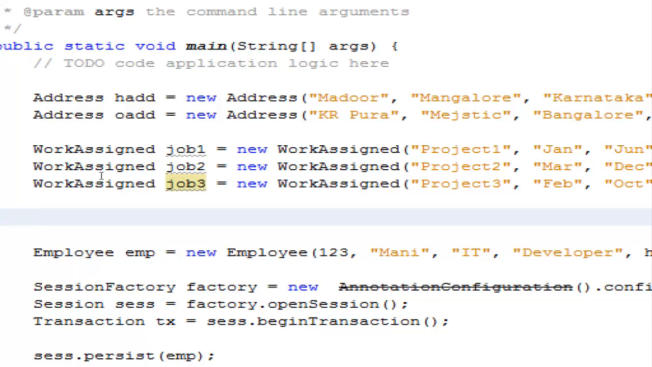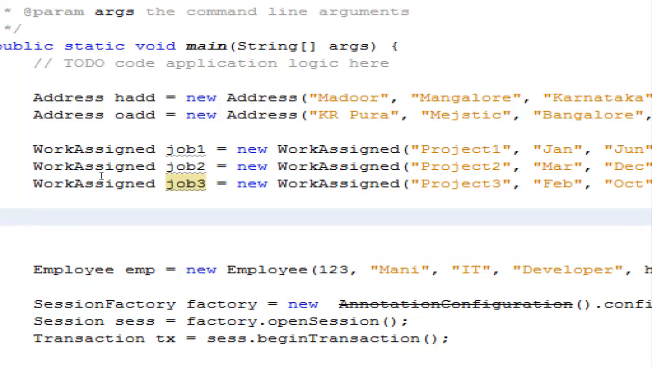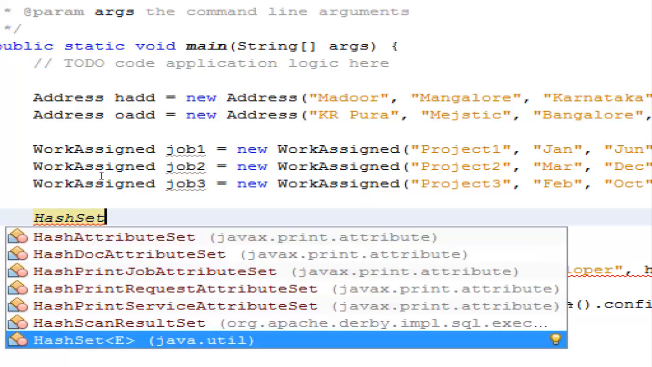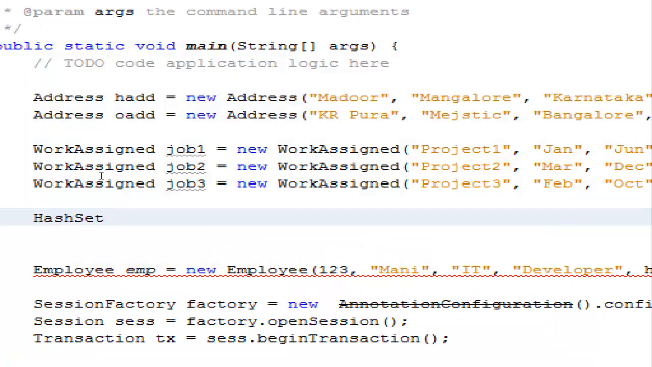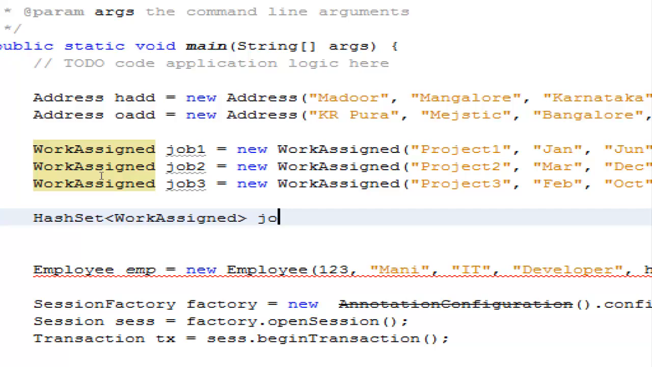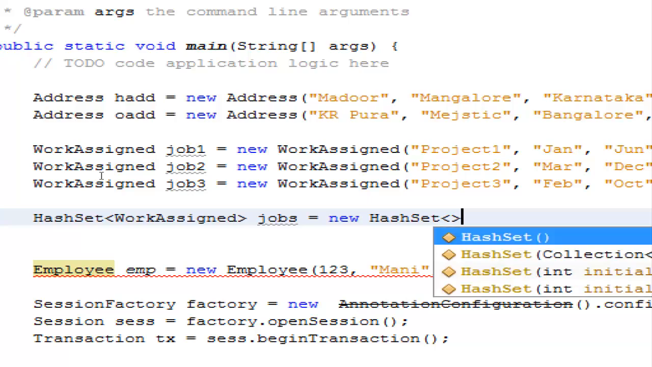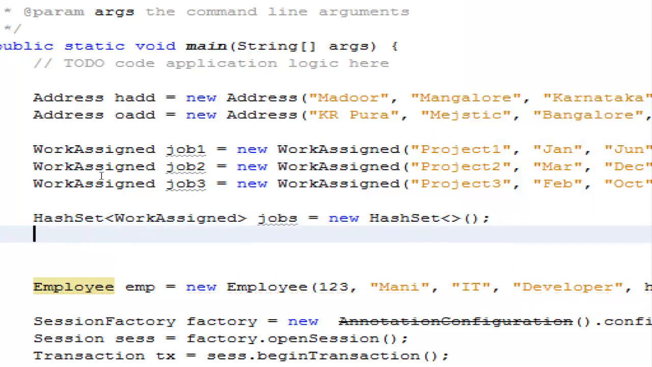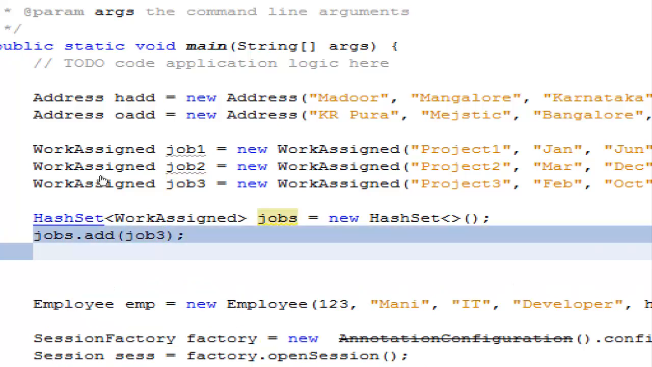I need to create a set here. So I'm going to create a hash set. So now I'm creating a concrete object here. So it's a hash set of work assigned. But I'm going to call this as jobs. So the new asset. And then I'm going to add them to the collection. So let me add it to the collection.